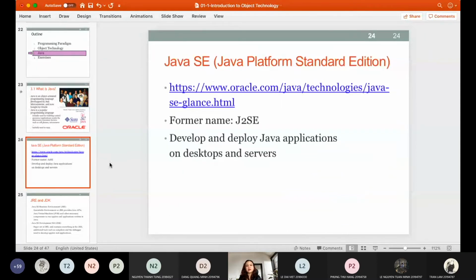Java has several editions. The standard one, you can use that edition to develop and deploy Java applications on desktops and servers. In this course you will use this edition, because we use Java to demonstrate object-oriented programming. So you only need it for desktop applications. That's why we use this edition.